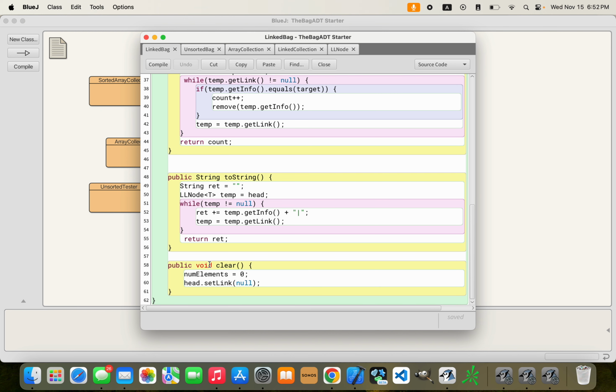And now here, this clear method, all it does is take the number of elements and set it to 0, and after that we're just going to set the head of the linked list, so the start of it, to null, so there is a new linked list beginning.